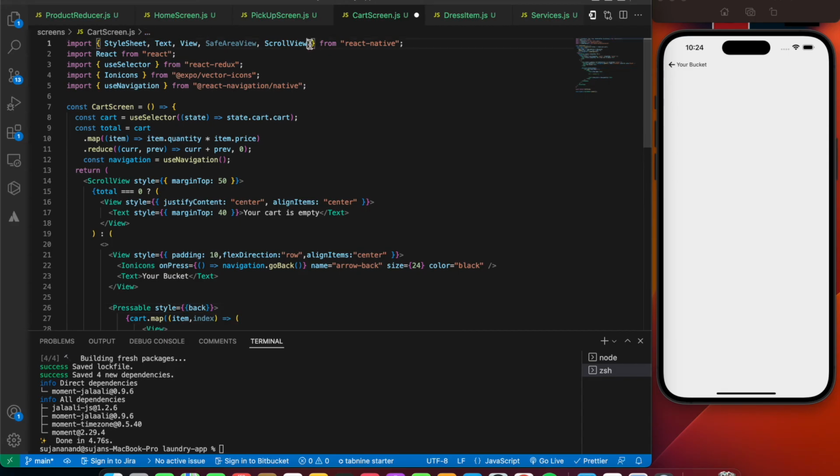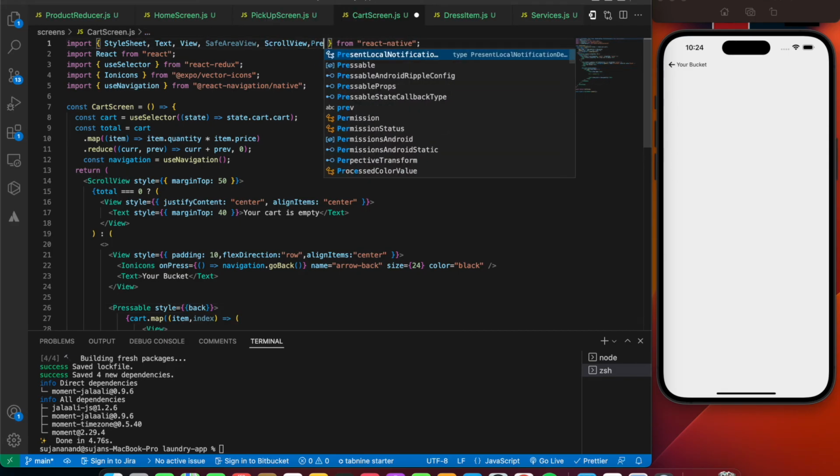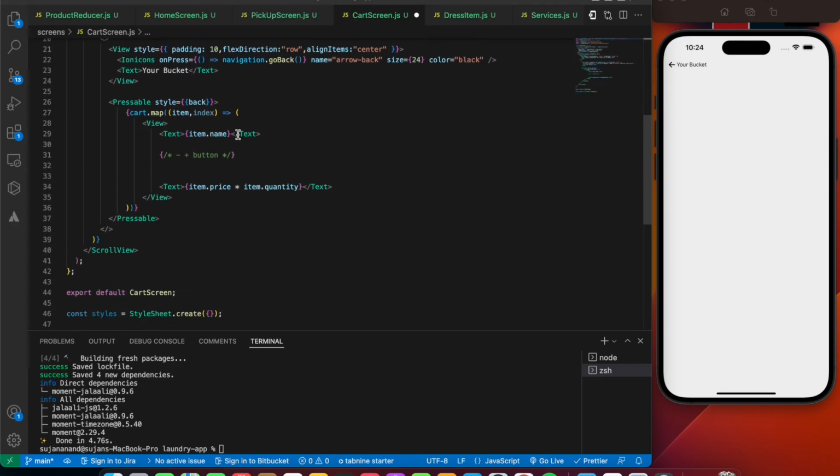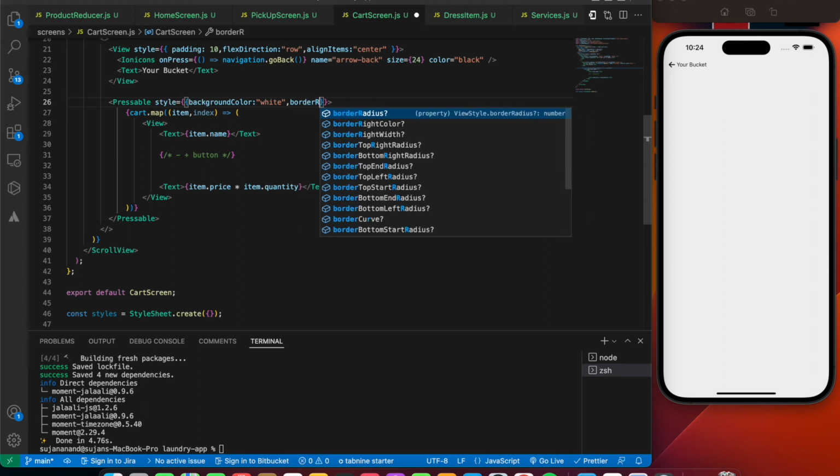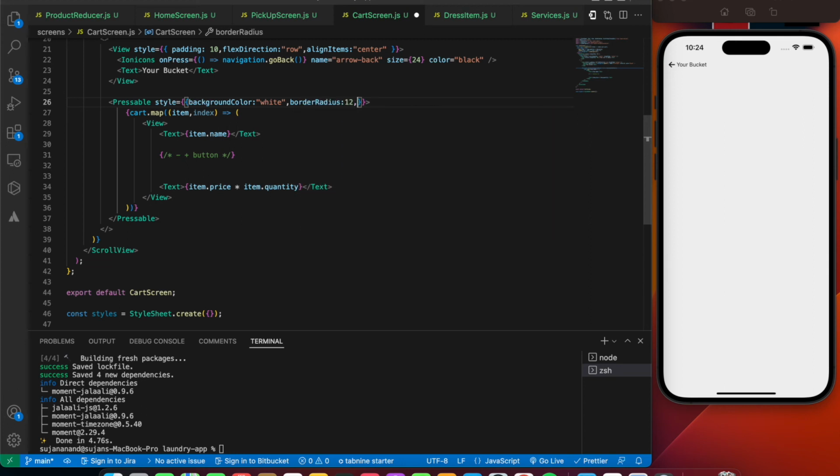Okay, let me import pressable first. So background color of white, and we're going to give some border radius of 12 and margin left of 10 and margin right of 10. We're also going to give some internal spacing, that is a padding of 14. Okay, and let me just save the file.